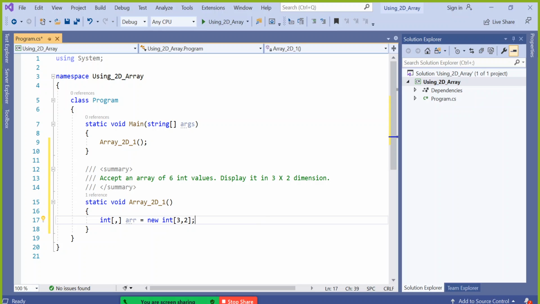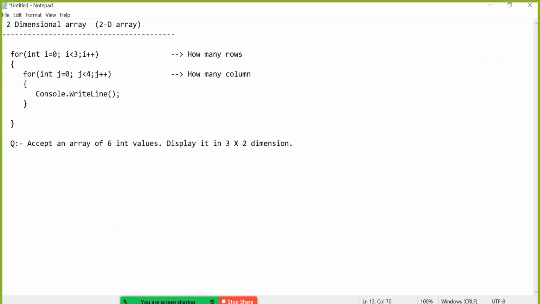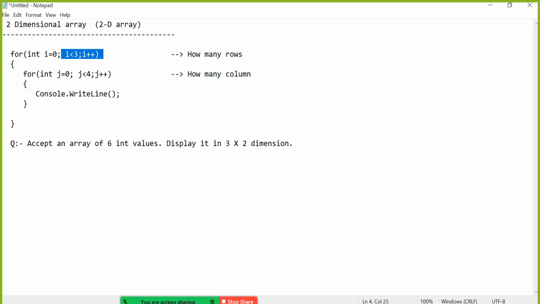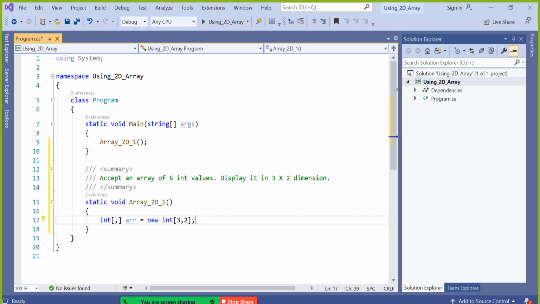Then the question says accept it from the user. If you want to accept it from the user, then as per our understanding in this notepad, row number is always the outer loop, column number always the inner loop. There it was 3 rows, 4 columns. But in our case, it is 3 rows and 2 columns. That means here it will be less than 3, here it will be less than 2. J column, I row. So let's do that there. So I will copy paste it there. Instead of console.write line, I will be doing console.read line.